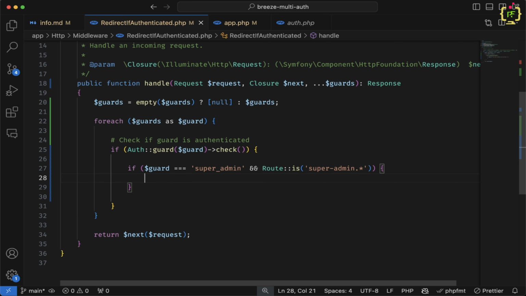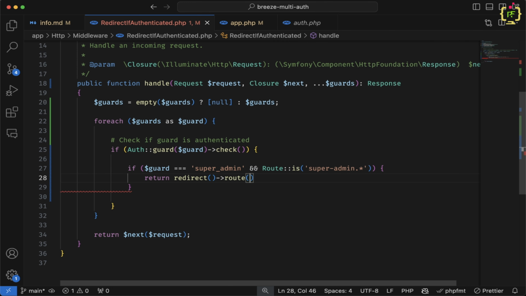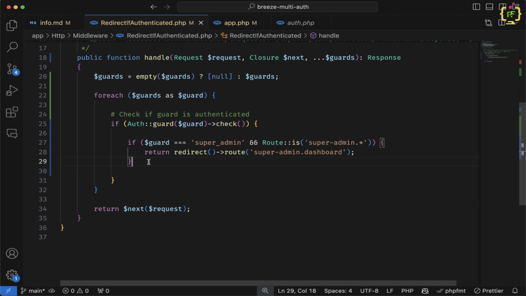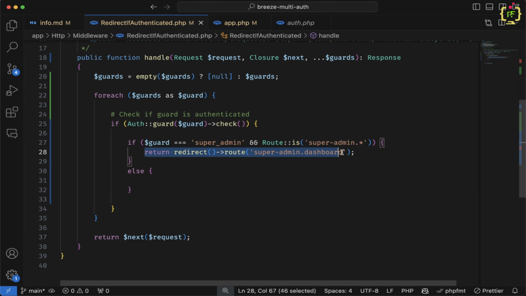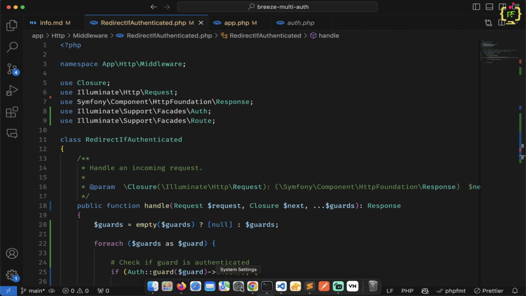Okay, and inside this if condition, if this is a super admin route and that is authenticated, then it will return redirect route superadmin.dashboard. Alright, else if it is a normal user, then we will set the redirection to the normal dashboard page. So I will be adding this route as dashboard. This is done. Now let's save it, come back to the browser, let's refresh now.